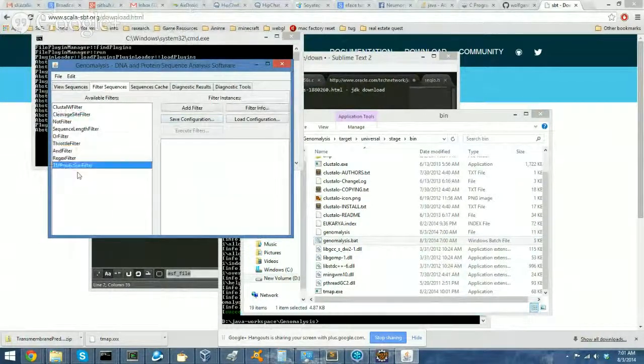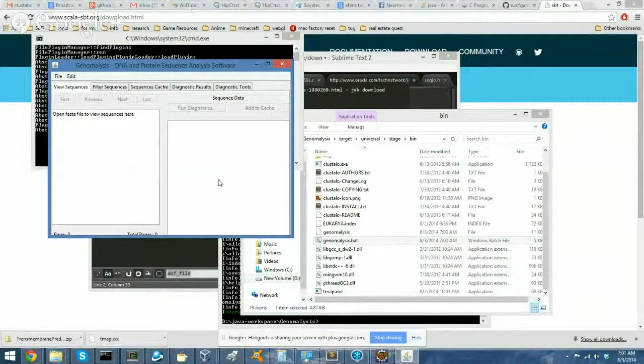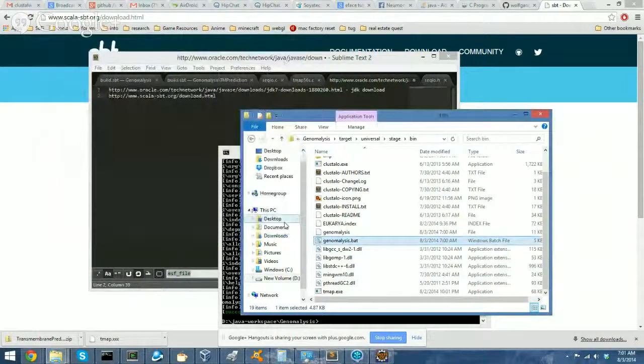And we have all these nice filters that we can run on FASTA files. You can open FASTA files, look at the sequences. That's pretty much all that works at the moment. But yeah, there you go.